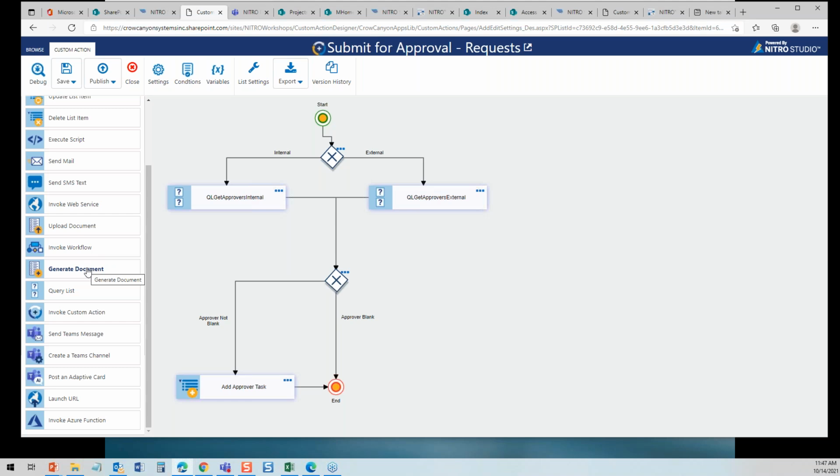So for instance, you might have a purchase order, everything's filled out. Now you want to generate the document. So you just push a button and it generates a document using templates, Excel, Word, or templates you create inside our system. You can then email that document or save it as a PDF. You can send messages to Teams or create a channel or post a card in Teams if you're using Teams in Office 365. You can invoke Azure functions.